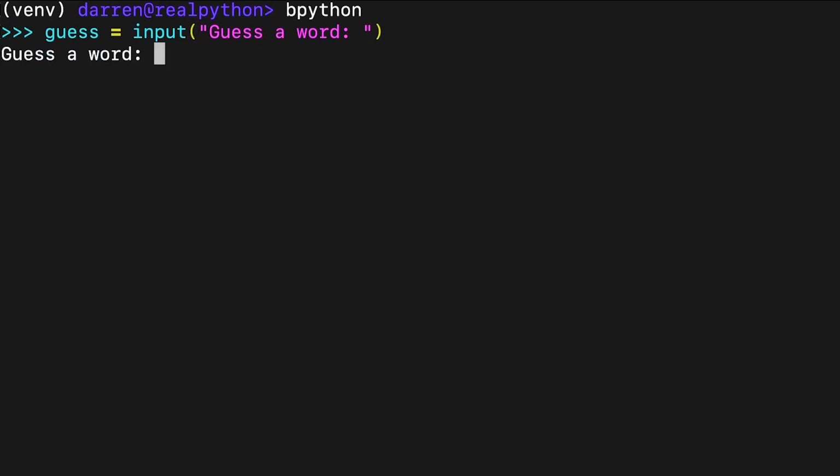You can provide an optional prompt to input. The user will see this before they enter any information, and as you can see, the line shows both the prompt and the user input at the same time. The prompt asks the user to guess the word, and the user enters snake and then hits enter. The call to input returns the text that the user enters. You can see this in this example as the string snake has been assigned to guess.